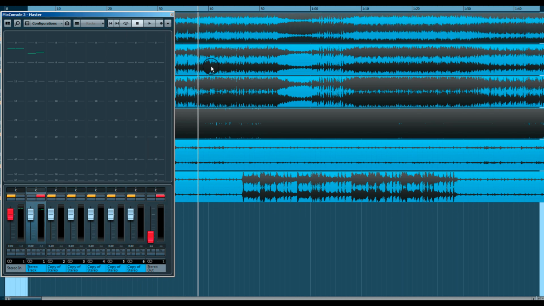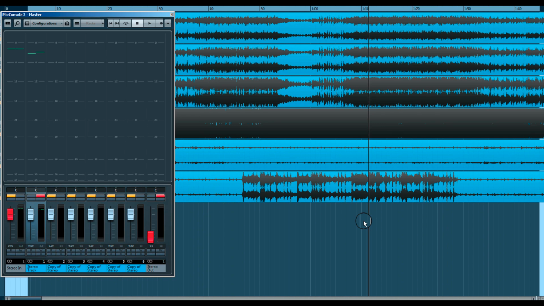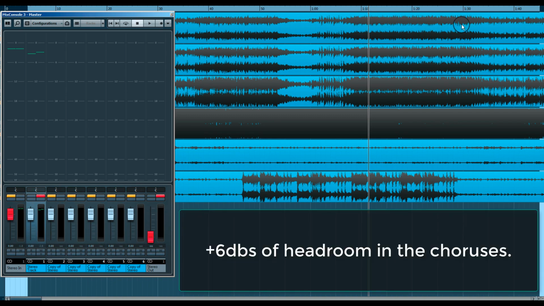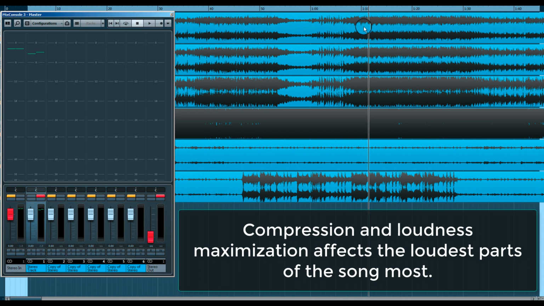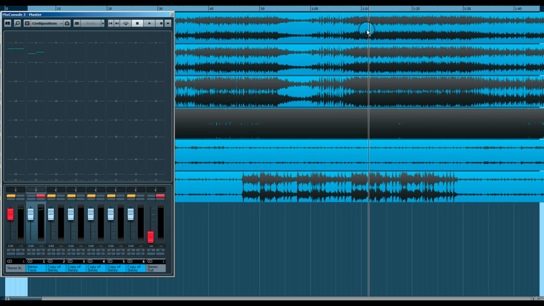This first song here is what's considered the ultimate amount of headroom for a song, 6 decibels, right here. In your chorus, you have 6 decibels of headroom. Everything in mastering pretty much works with the loudest part of the song, whether it's your compression or your loudness maximization. You always want to focus on and start with the loudest part. Same thing goes with headroom. We're not going to count the headroom here and say, all right, let's get this to 6 decibels, and this goes way over. No, we go with the loudest part of the song, and this is it here.